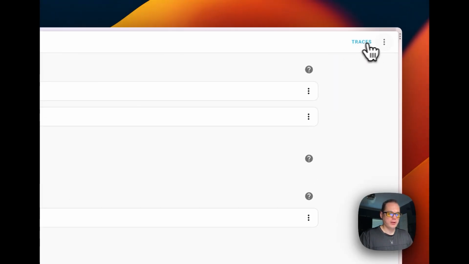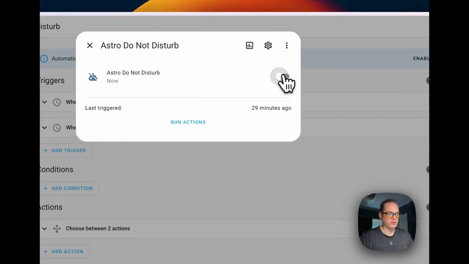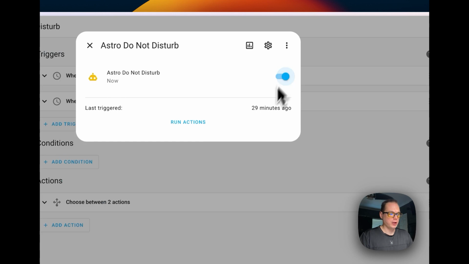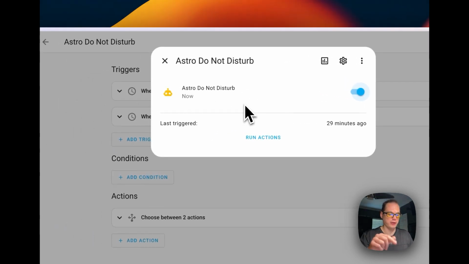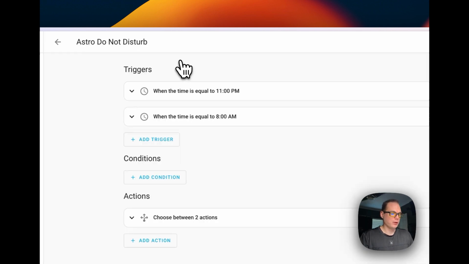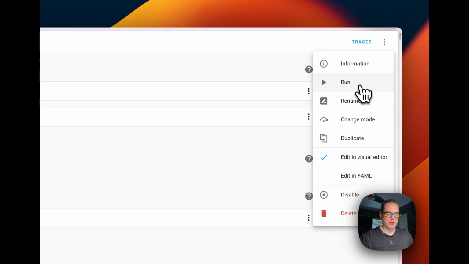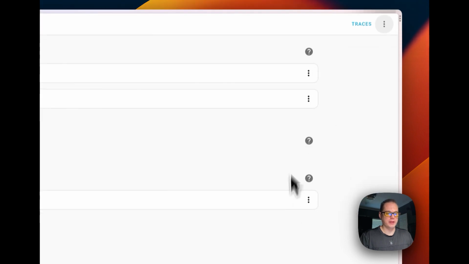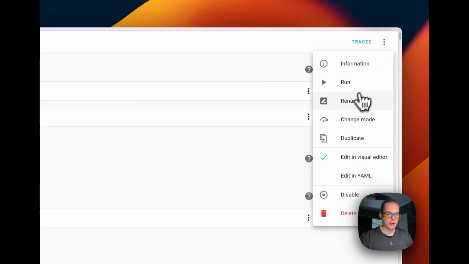Then you can see up here information like you can toggle this automation on and off. This is really handy. Like in another automation, you can turn it off, and you can put this on your dashboard to turn on and off if you don't want to run this automation for some reason. You can go down to run here. I'm going to just run it. And then you can rename it.